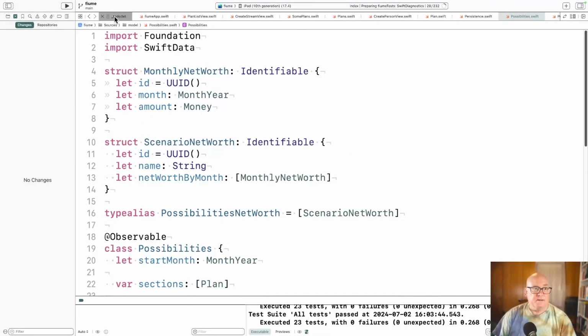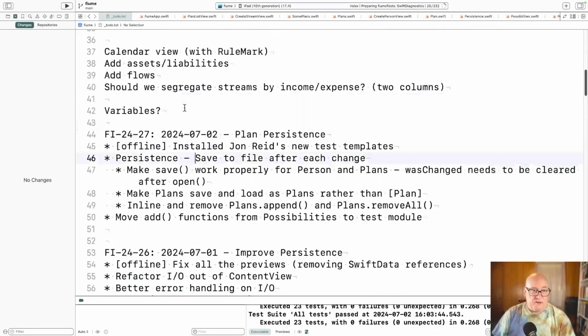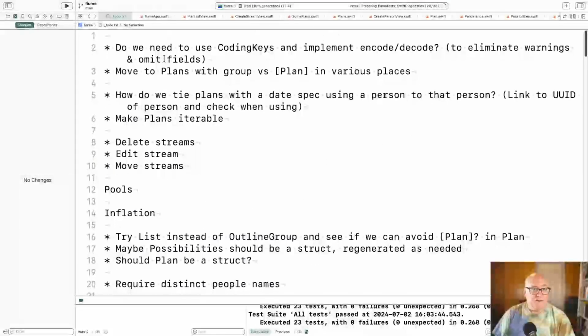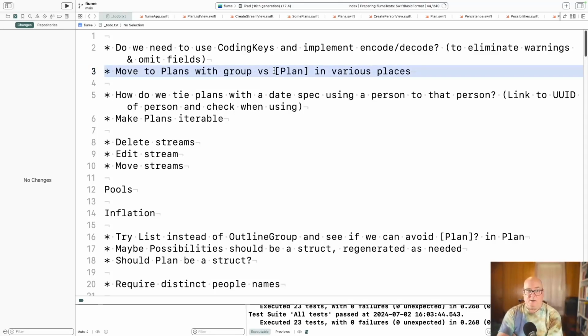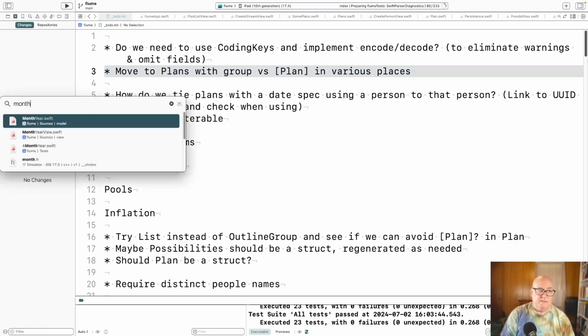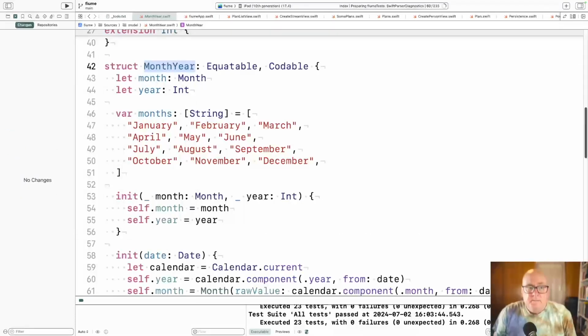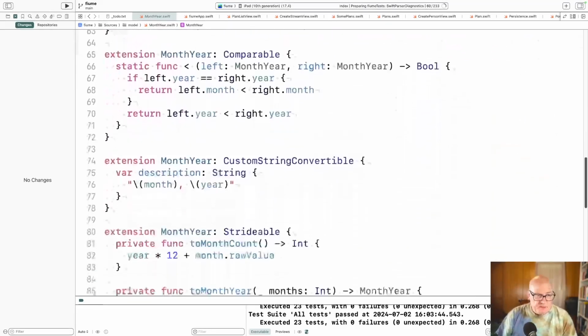Now, what else? I don't want to start the codable today, even though we probably need to do it. Need coding keys, encode, decode. Plans with a group versus plan in various places. Well, we're kind of far back. I mean, we're getting there on that. I know we had month year. Months is used.